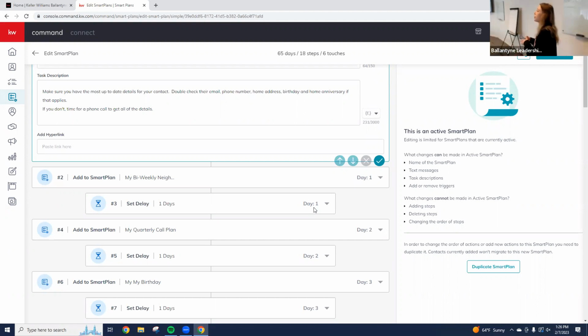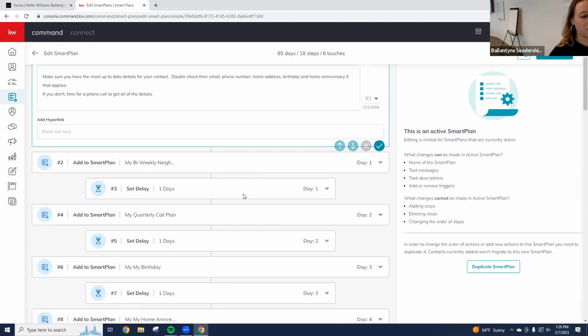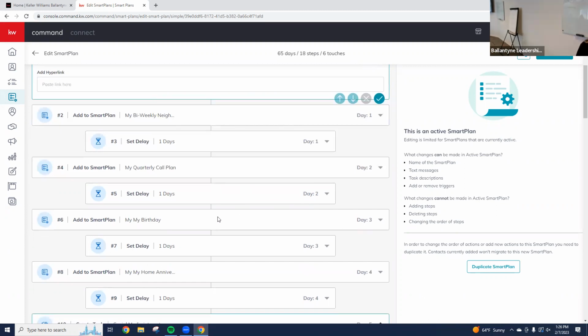All right, so the next smart plans that this Carolina's Touch adds it to are My Birthday and My Home Anniversary. Having those birth dates and the home anniversary date in the contact profile is hugely helpful because then it can remind you 7 days before their birthday or home anniversary to send them a handwritten card. So you don't have to remember when their birthday is, and you just get a reminder to go do so 7 days before, and then again on their actual birthday and their home anniversary day. And you'll receive that as a task notification.